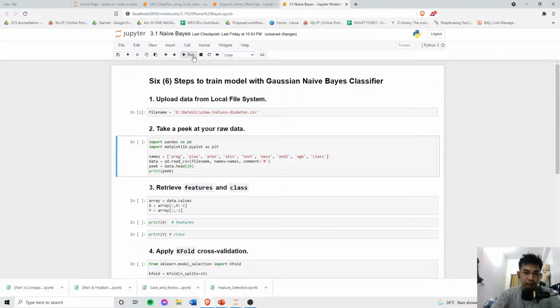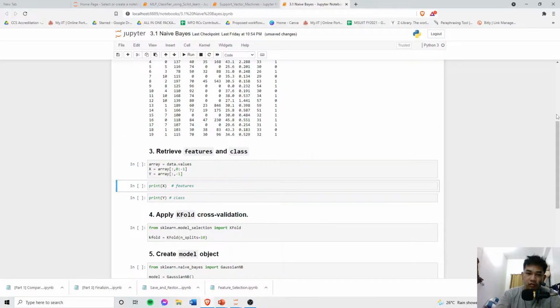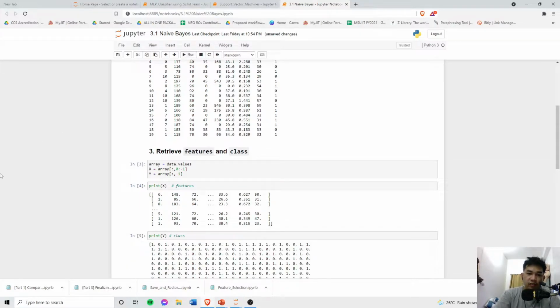Okay, then let's take a view of some of its data. The classification is, as we all know, whether a person has diabetes or not. We have the features, and then we have the classes.